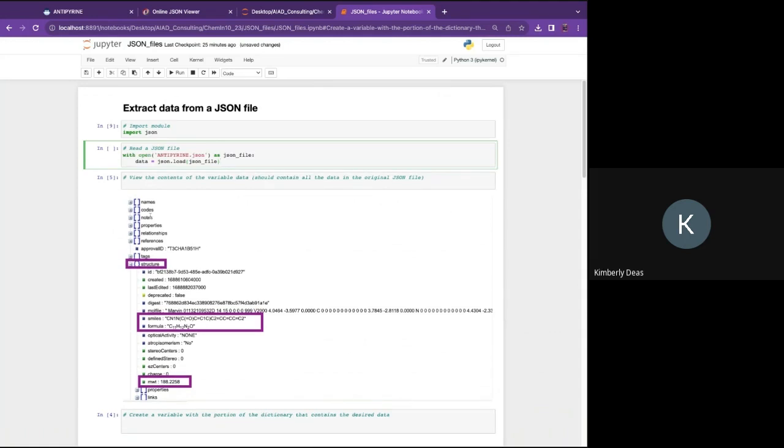So I'll go through a little bit about what we're doing here. The open function is used to open the file name. And I would suggest that when you download your JSON files, you name them according to the substance. In this particular case, it's antipyrine. So that would be called antipyrine.json. And the with statement allows us to ensure the file is properly closed after we extract the information. We've also created a variable called data, which is going to contain the information that was from the JSON file.